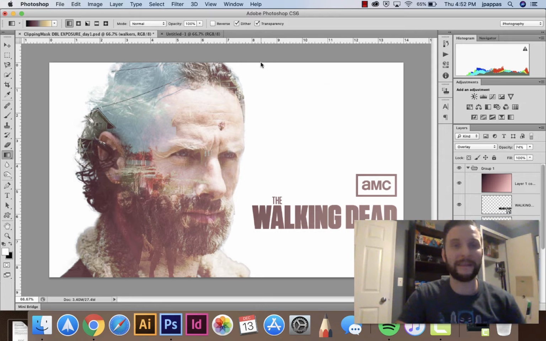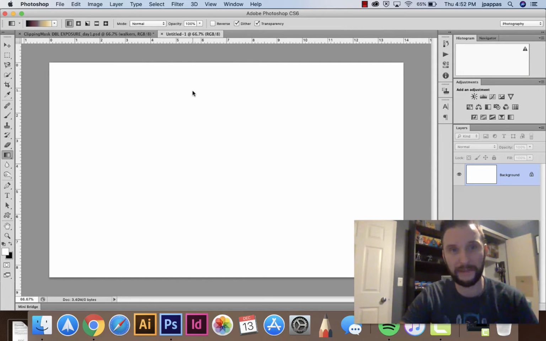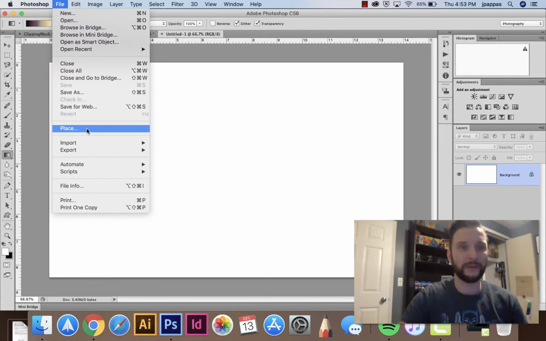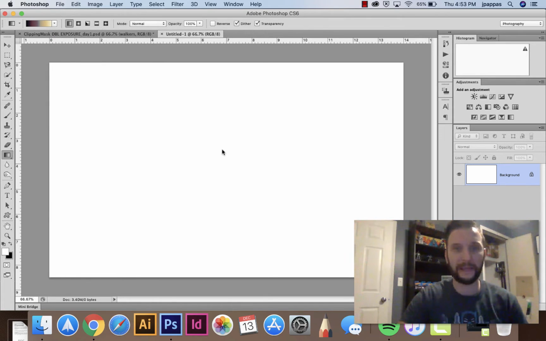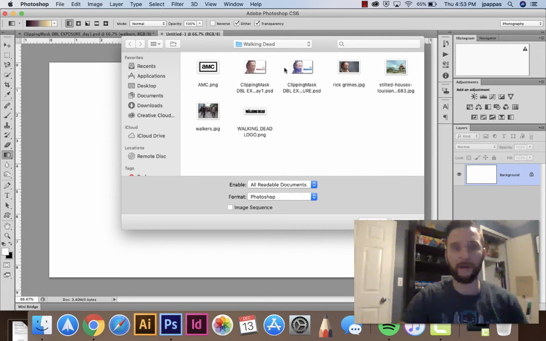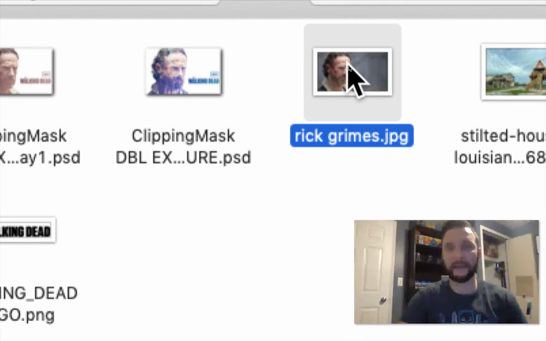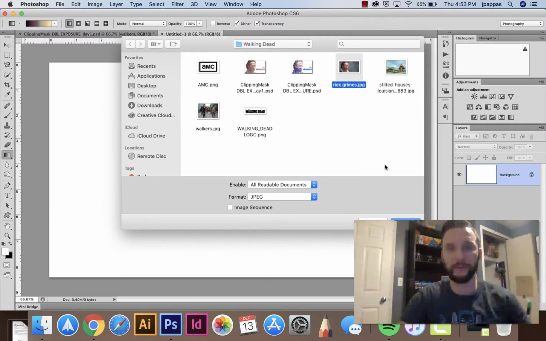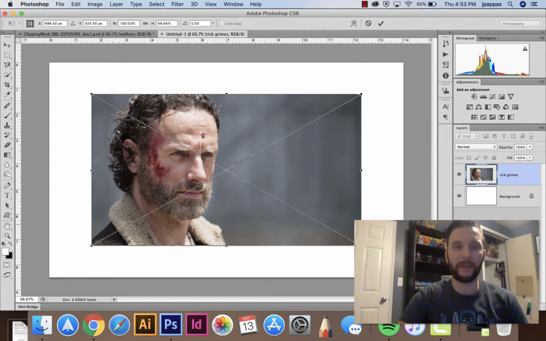Once you create that new document, you're going to get a fresh piece of paper that looks like a regular rectangle. What we're going to do is simply File, Place that photograph of Rick Grimes, the main actor. I've got that saved here in the folder. I'll click it and click paste, and here we go. He goes right in the center.